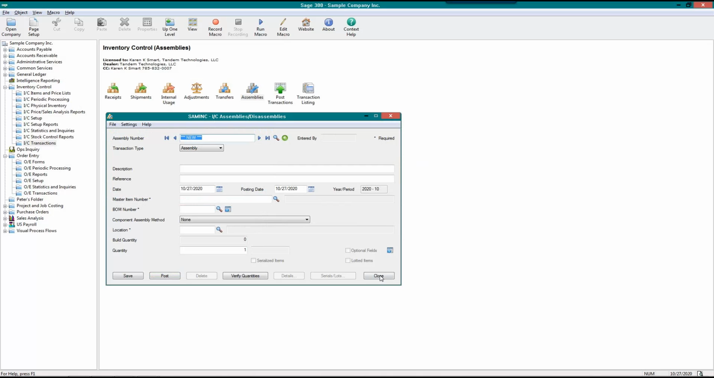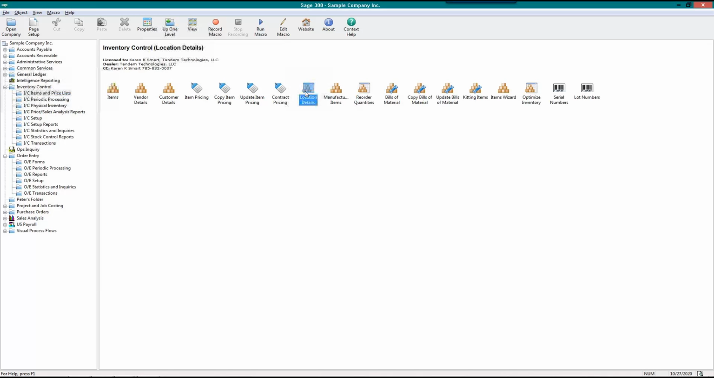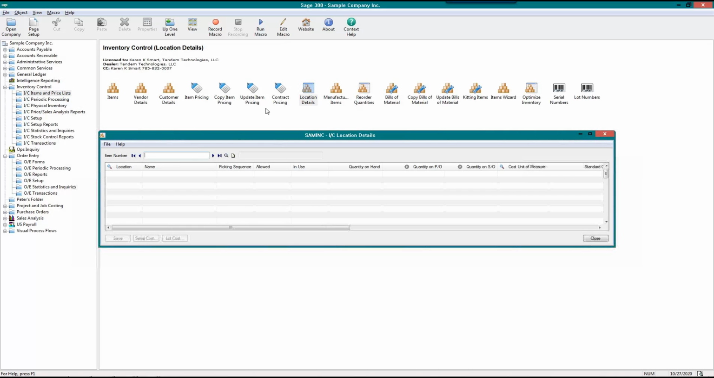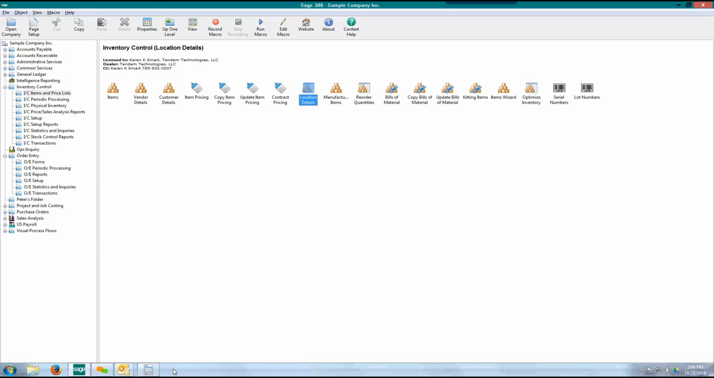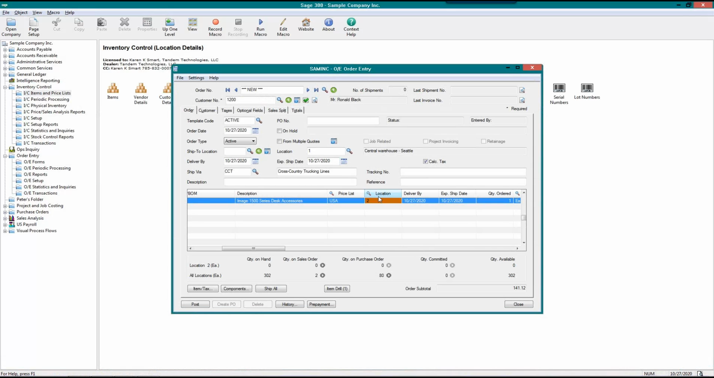Okay, so now if I go into my item location details for that particular finished good, which also happens to be a bill of material, we can see that we now have one on hand. We also have a cost associated with that, and you can follow that through. If we hit post here, we should now also have a quantity on hand down here, which we did not before. At this point in time, we can ship this item, if it's the only item on the order, and we can hit post.